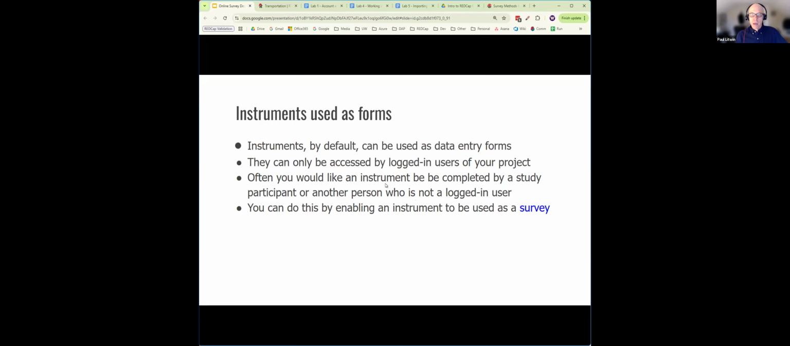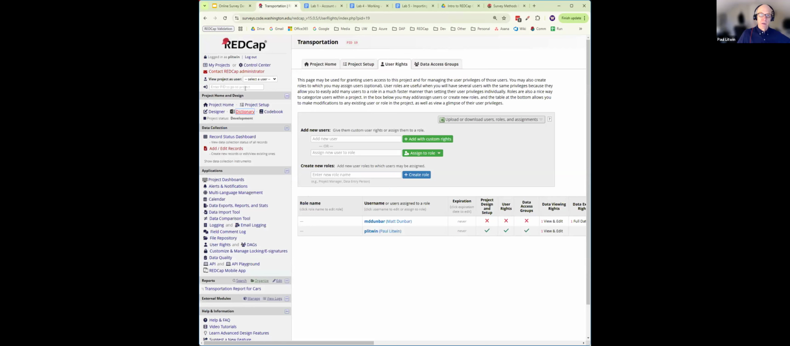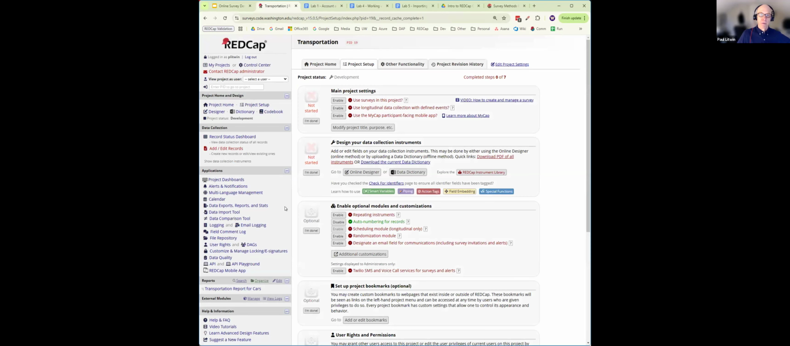Often you'll want an instrument completed by someone who's not a user, and we call those people participants in REDCap. When you do research, people call it study participants. So you do this by enabling an instrument to be used as a survey. There's one piece you have to do for the entire project, if you have multiple instruments. You go into project setup, and it's the very first button on the page, which is enable use surveys in this project.